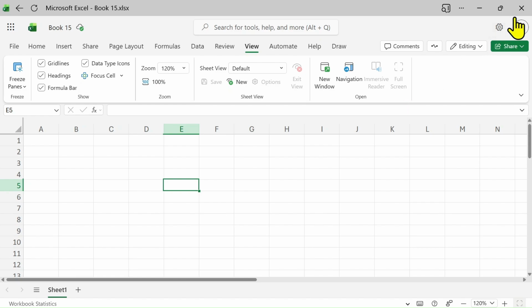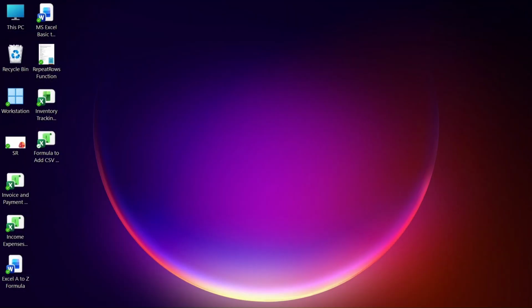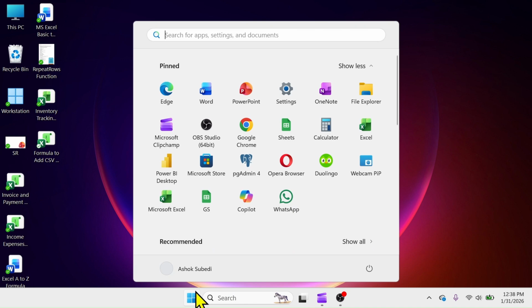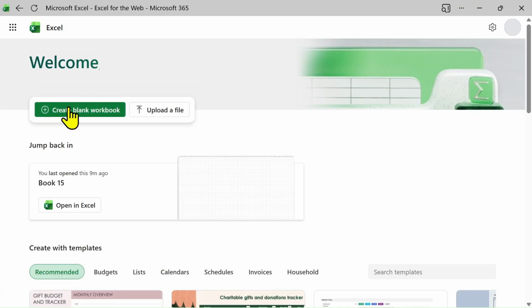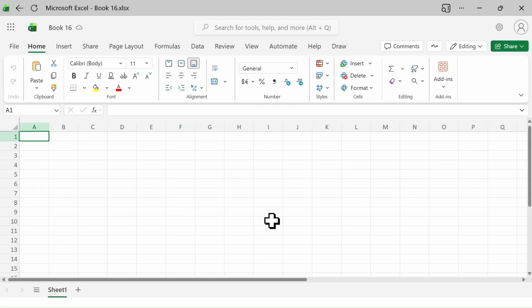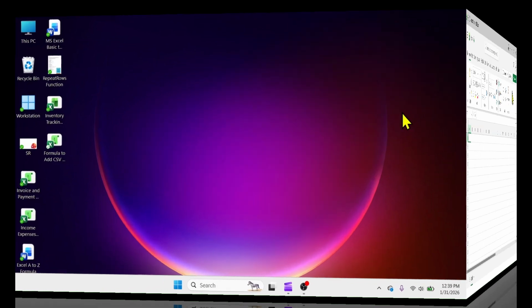Let me close this window and show you the Microsoft Excel application in the Applications window. This is the Excel application. Let me click on it to open. Click on Create Blank Worksheet. This is the Excel application, which is 100% free and the latest one. Let's start learning how to install the latest Excel in the computer.